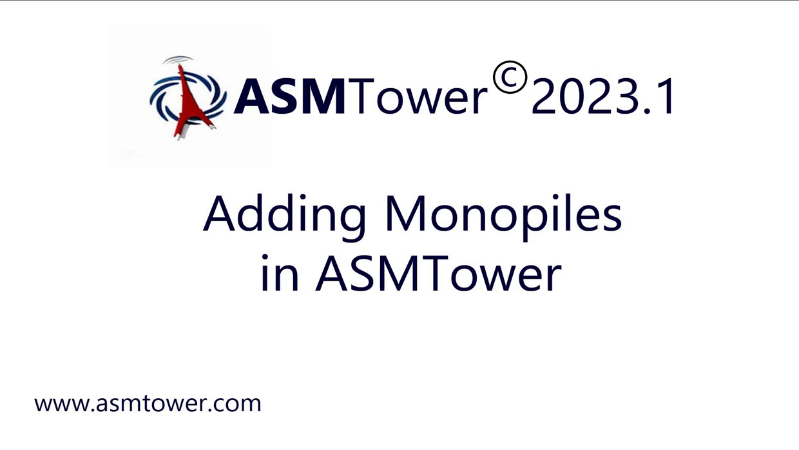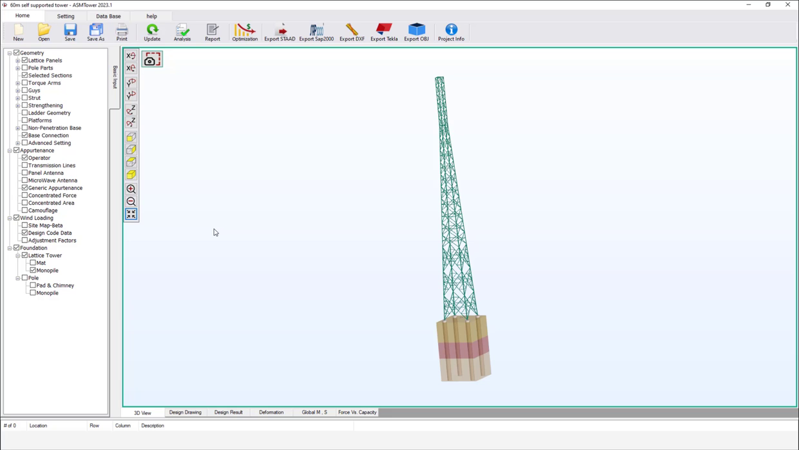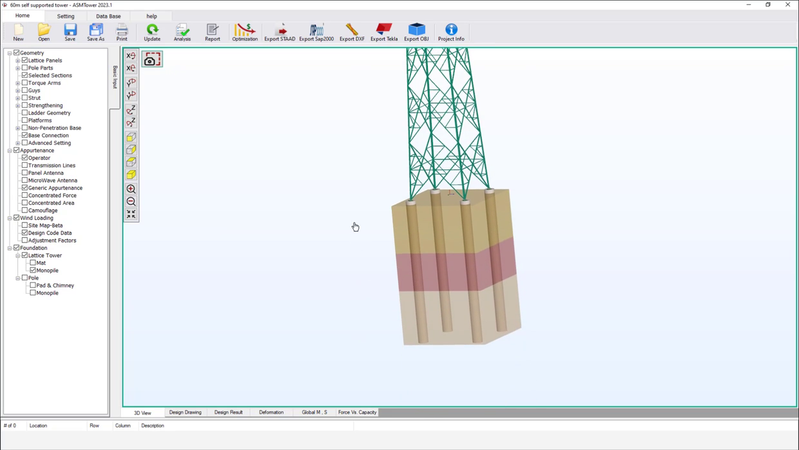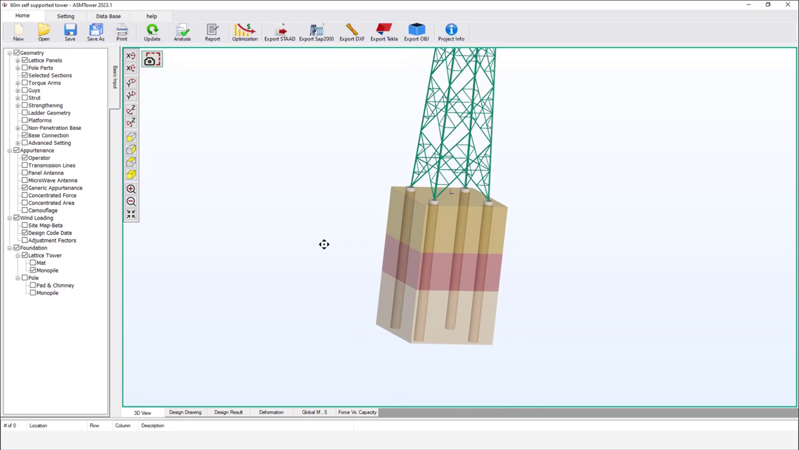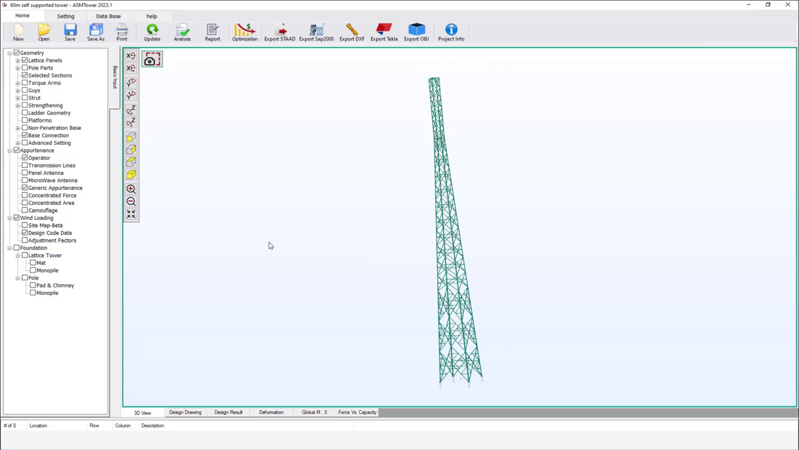Welcome to the ASM Tower software tutorial video. In this video, we will learn how to model monopiles to support your structure. ASM Tower is capable of designing both rigid and flexible monopiles. For this example, we have a 60 meters self-supported tower and we need to define a monopile for it.